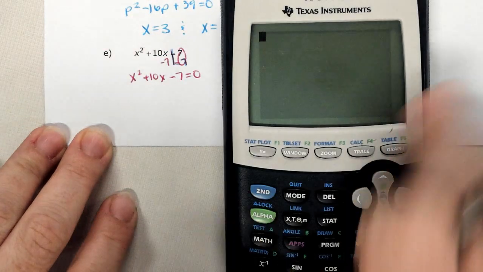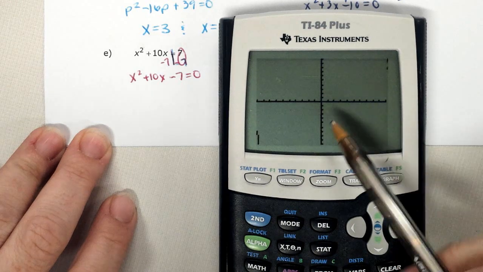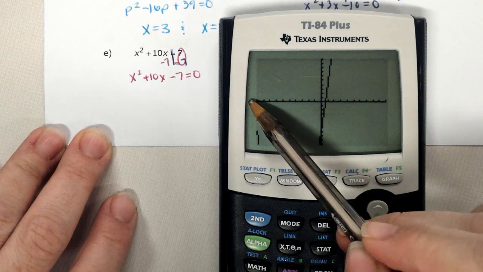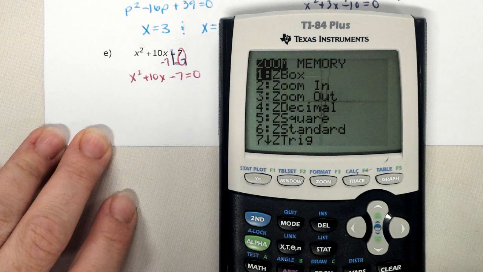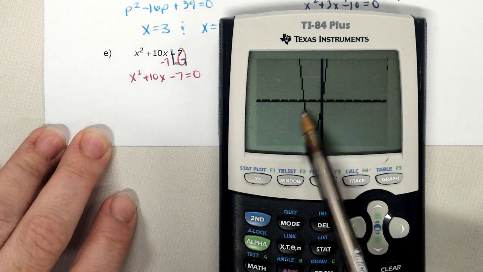I can hit graph, or type it in first. Look, I already have it in there. I can hit graph, and I see that it hits once, and then it goes back up over here, so it's going to hit twice over there too. You can zoom out if you want to. Zoom, 3, enter, and it hits twice. So we know there's two solutions.